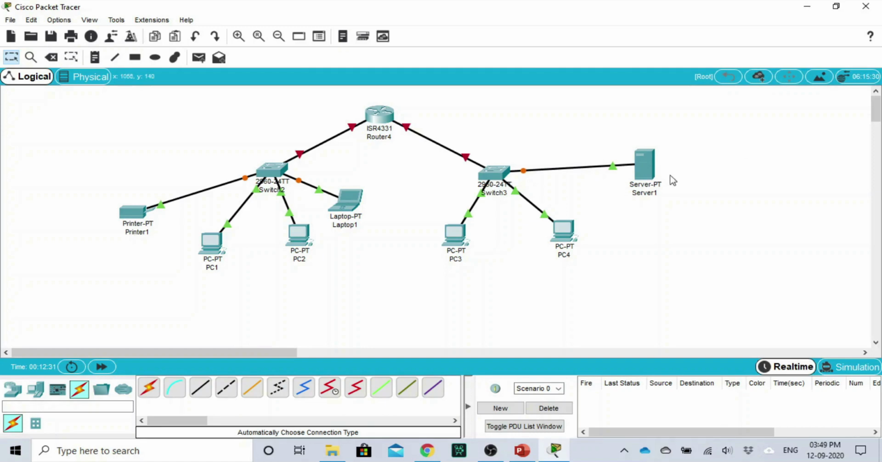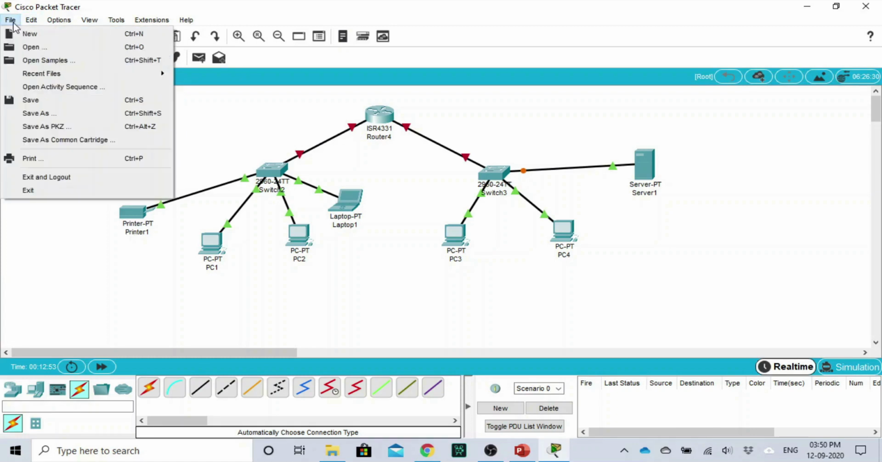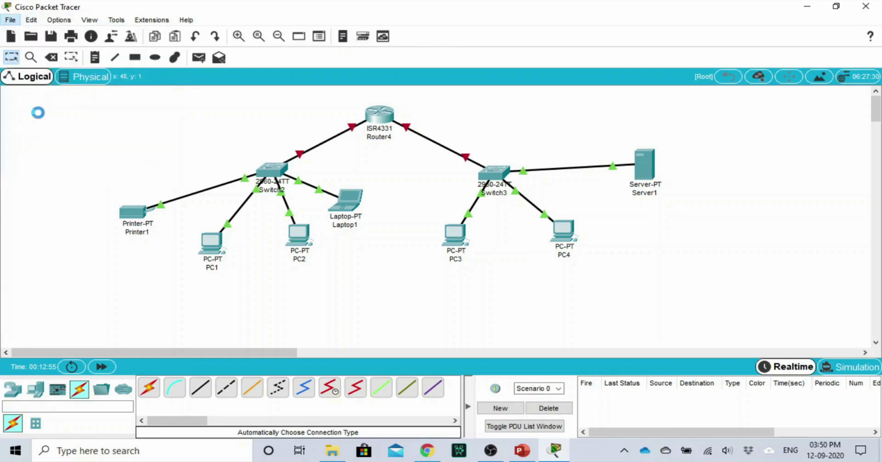Okay, wireless devices also can be created using the same way. Hope you are very clear with the basics of Packet Tracer. Now if you want to save these Packet Tracer settings, then you can go here, choose the File option, Save As.